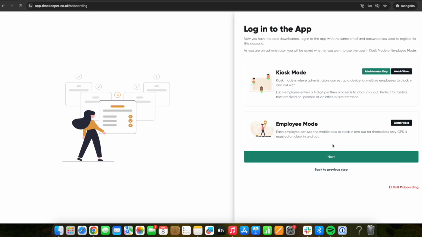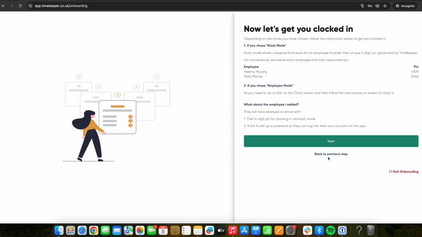You can then download the app on your mobile device and log in using the same email and password you used when registering. When you are logged in, as you are an admin, you'll be asked to select either kiosk mode or employee mode. You can select the mode that applies and get clocked in.